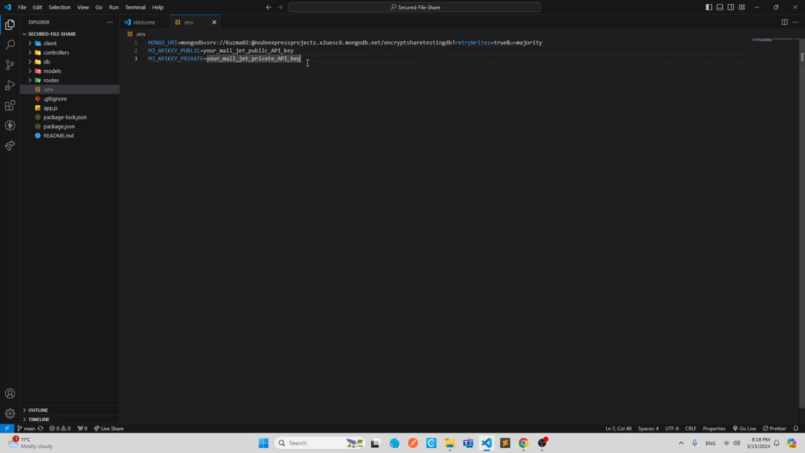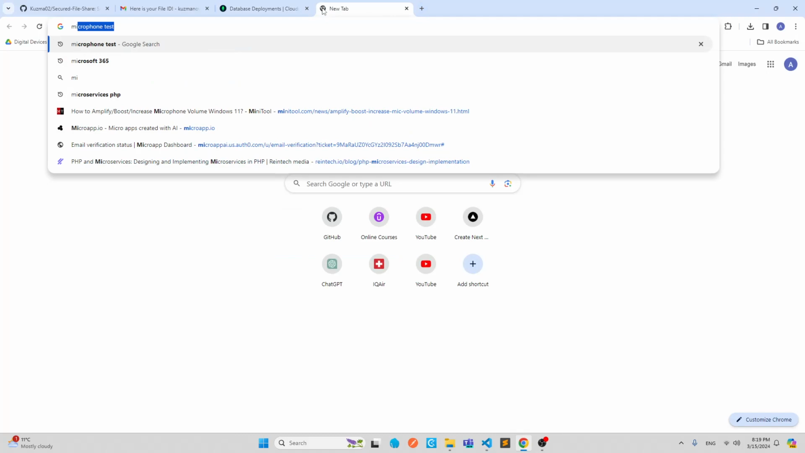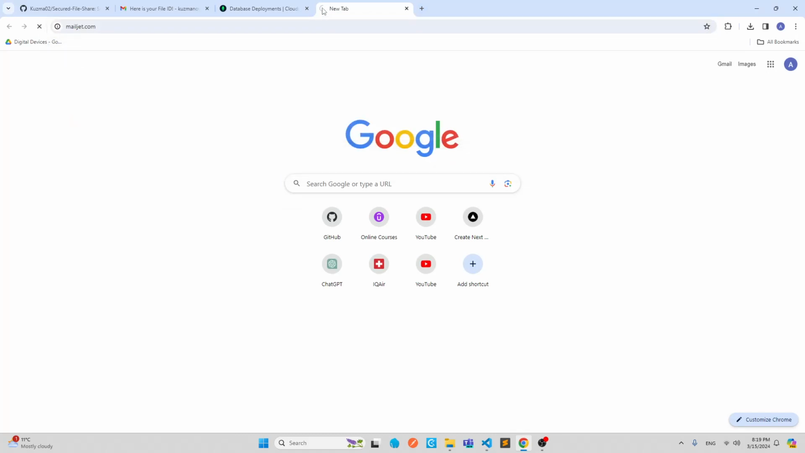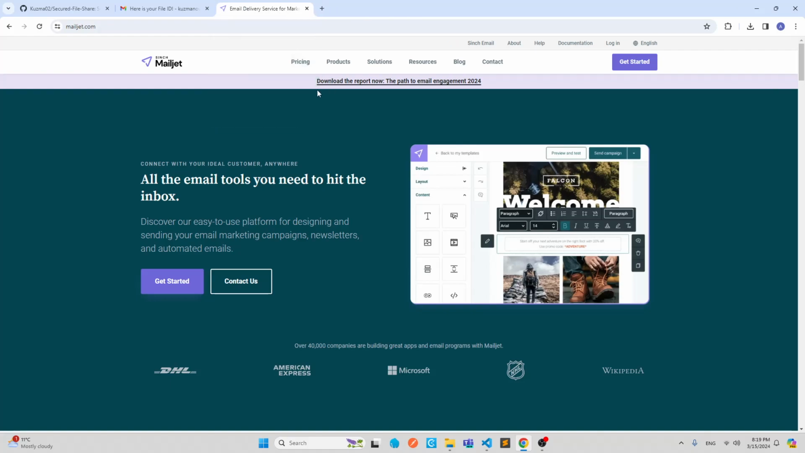Now we will go to get these two environmental variables. So I will go to mailyet.com. We won't need the MongoDB page anymore, and you need to click get started here or here if you don't have an account for Mailyet, but if you have, you need to click login. You need to click get started and create an account. I don't remember how the process goes for creating a Mailyet account, but it shouldn't be complicated. So I already have an account, so I will click login.